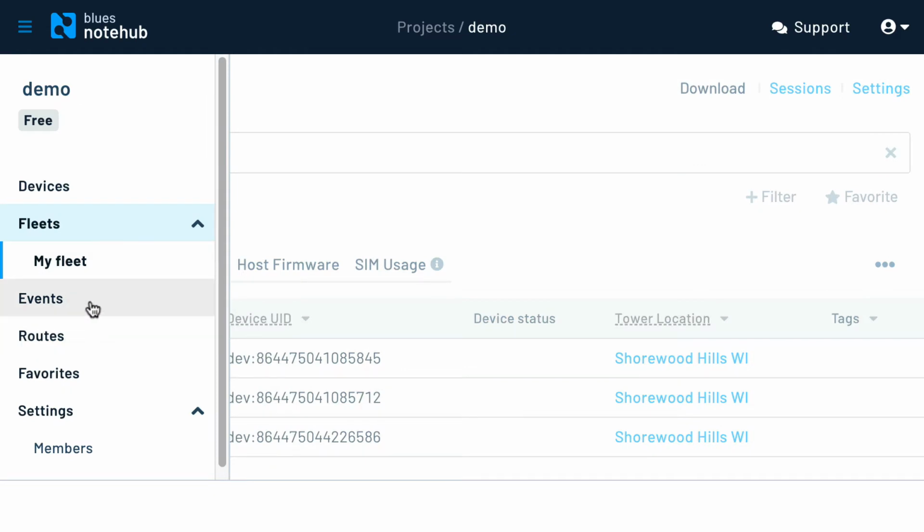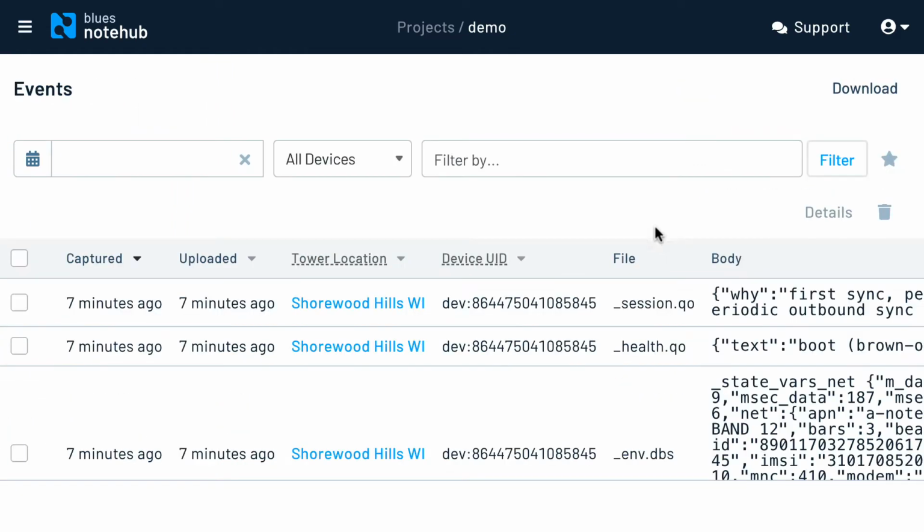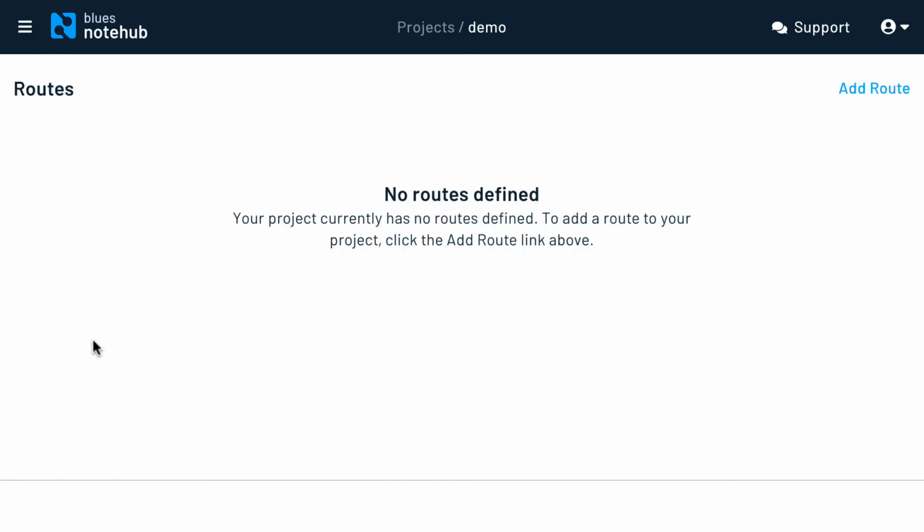We can look at individual events, so this is the data sent over cellular by our Notecards, and we'll drill into this in a bit. And the all-important routes, I don't have any routes defined in this project, but this is how we're going to actually route data from Notehub to Datacake.